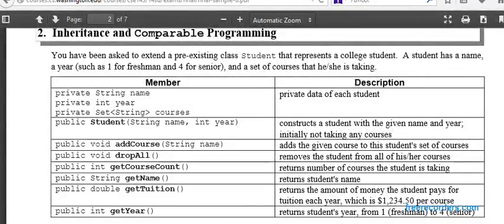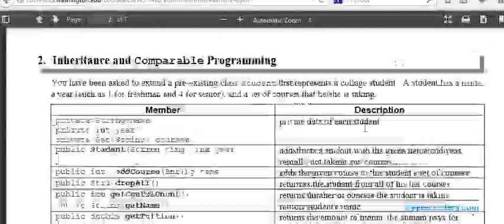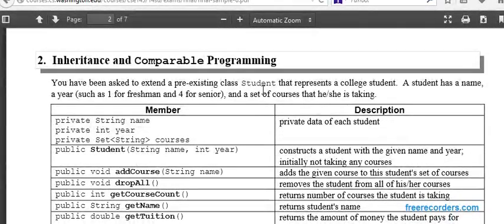Alright, in this video we're asked to write a class called a grad student. It'll extend the other class student through inheritance. So here's a little bit of detail that we need to know about the student class before we actually get into typing up the code for the grad student class.